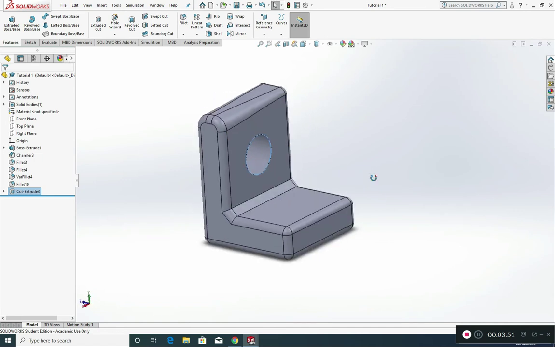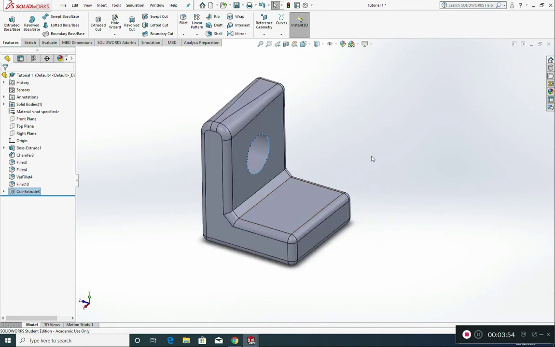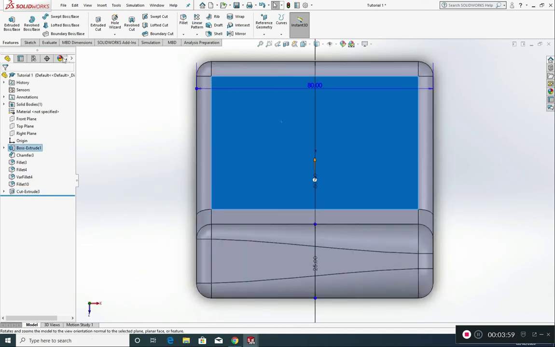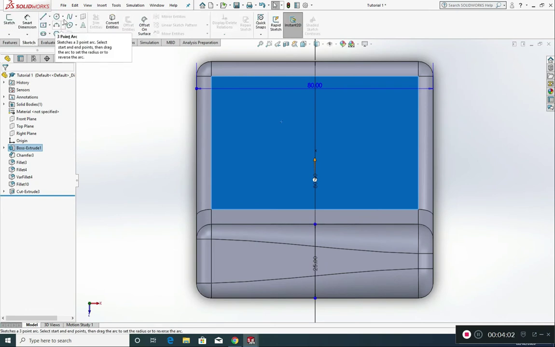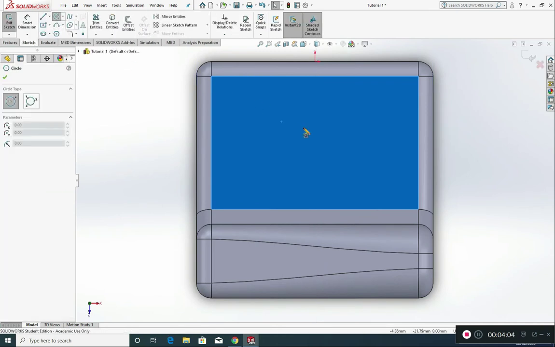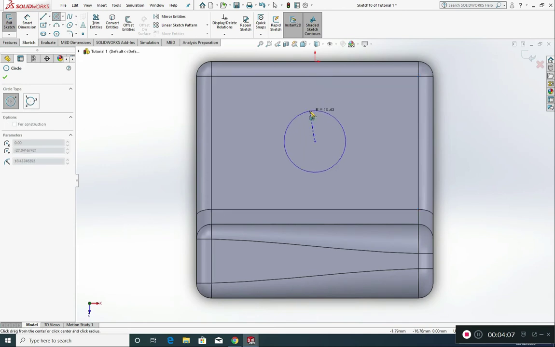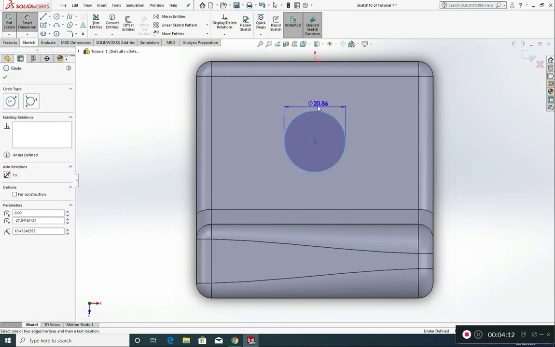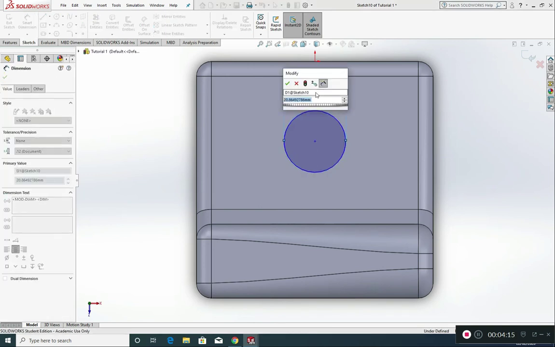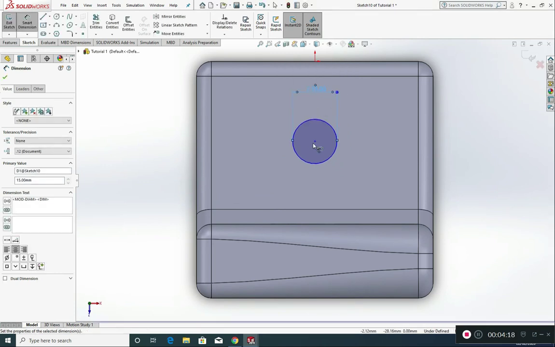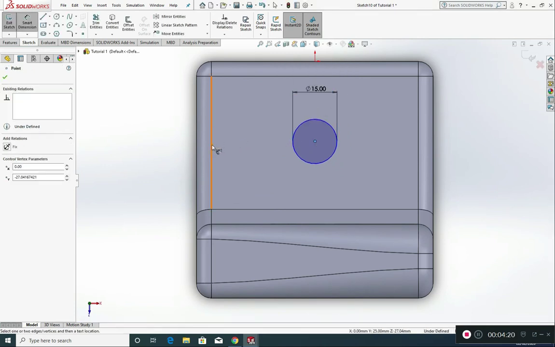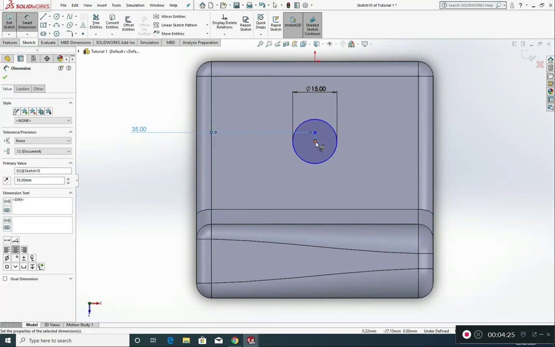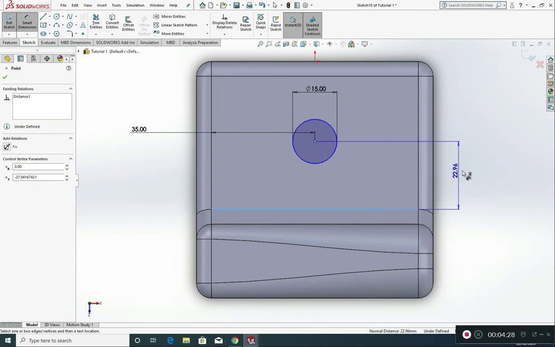We're going to do the same again on this surface, so a little bit of a recap. We're going to left click, we're going to go normal to, sketch, circle, draw the circle anywhere to start off with, then start applying smart dimensions. So left click on the circumference, this needs to be 15. From the centre of the circle to this edge is 35, and from the centre of the circle to this bottom edge I want this to be 30.